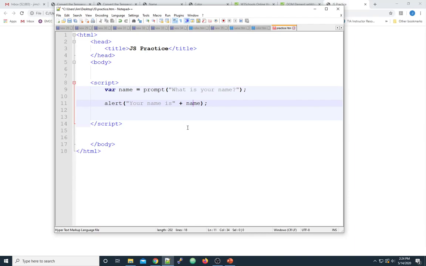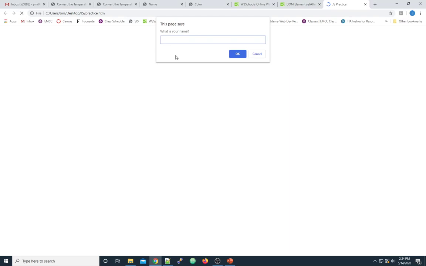Okay. And whenever you have two different kinds of data types, like a string and a variable, in order for them to both coexist within this function, you need to connect them together with this plus sign. So there's a space before and after that plus sign. All right, so let's see what happens when we do this. Refresh. What is your name? Jim. Your name is Jim.